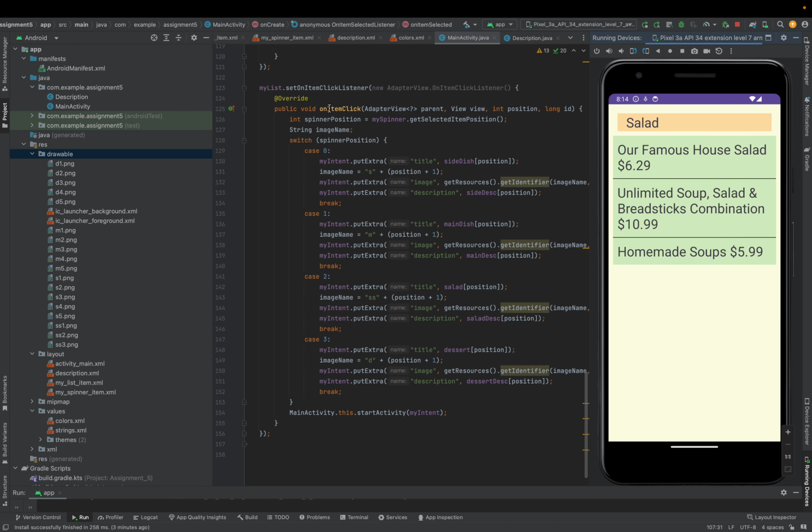And then finally, when you actually click an element, we need this to work properly. So the way that works is item on click listener. This gets called whenever we click on an item. And we need to know 2 things. We need to know the spinner position, and we need to know which list item was clicked. So we can get the spinner position from this call right here, get selected item position. That gives me a number for the spinner position. And then this position right here is the actual list item position. So with those 2 things, I can send the appropriate data to the next activity.